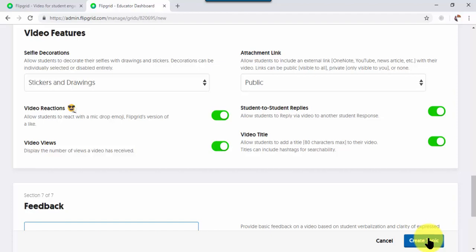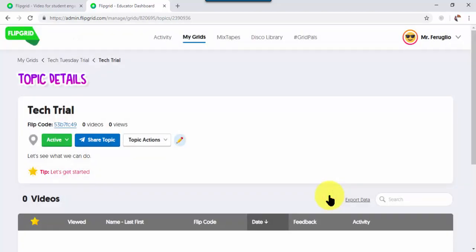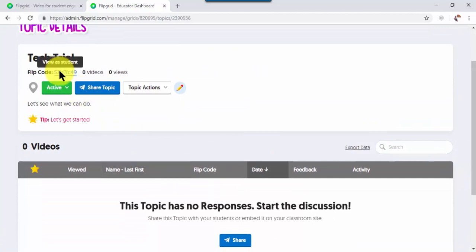So I'm going to create the topic, so I'm going to press that. What this message is telling me is that the new topic that I created in the Tech Tuesday Trial grid is already available. So if I want students to record their presentations in this topic, then I have to give them the second URL. So I'll press got it. And as you can see, the topic is active. I can share the topic.